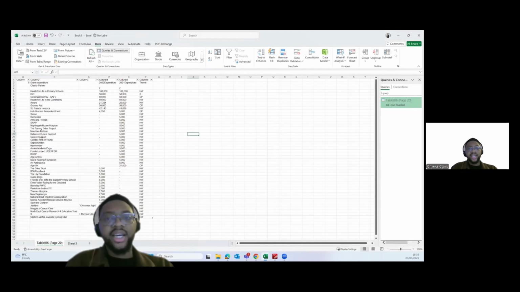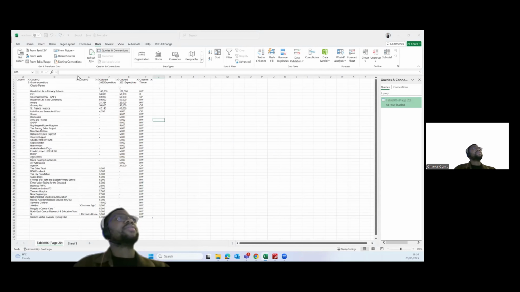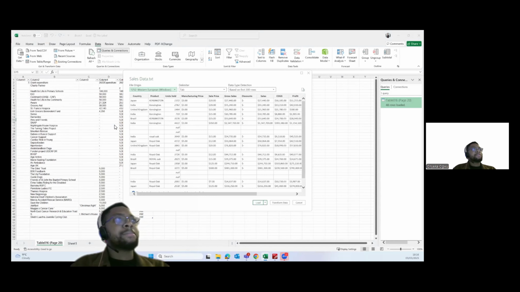Who else has done it for the text? So basically it's the same thing. You go to Data, From File, Text File, right? You click on this sales data text file, you click on import, and this one wants to import. All we do is load, right?